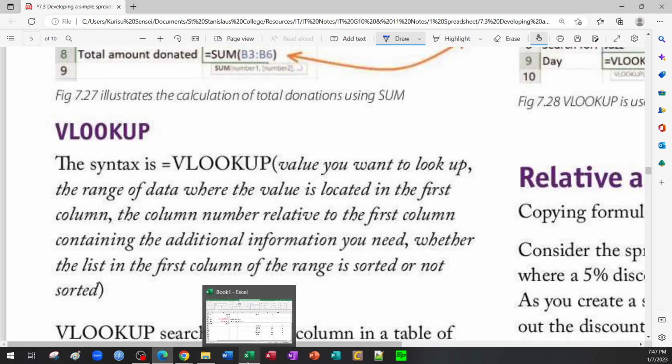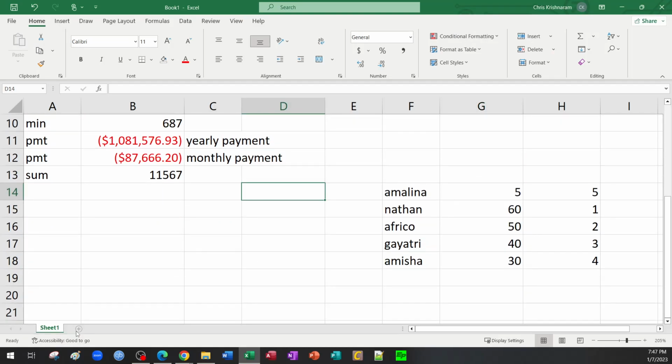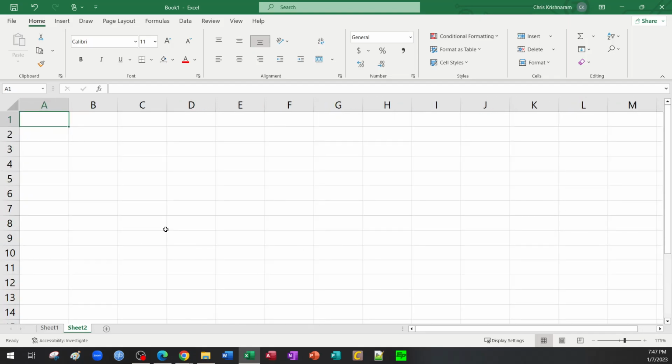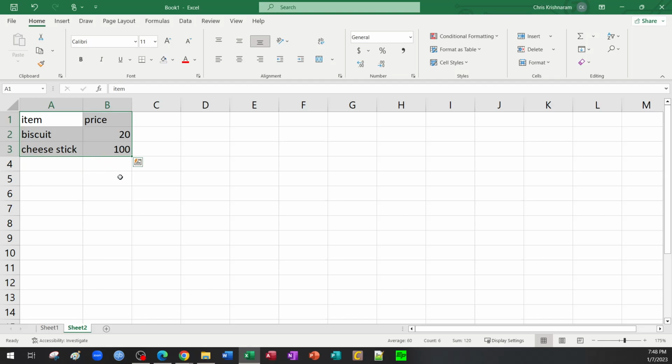Now, VLOOKUP, let me give you an idea as to what VLOOKUP does before we get into it. Say for instance you are running a business, and this is the item column. You're creating a spreadsheet for your business. You're selling biscuit, you're selling cheese stick, and this is the price. So $20 biscuit, $100 cheese stick. This is a small table, keeping track of the items you have and how much you're selling them for.